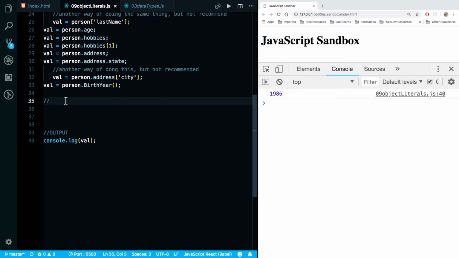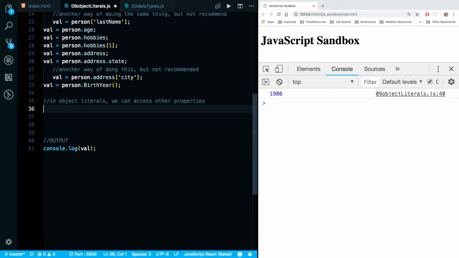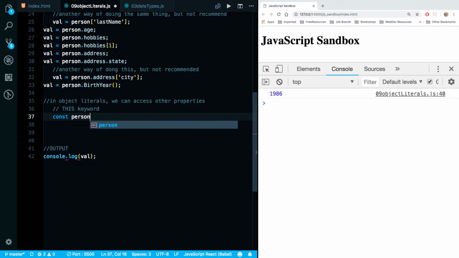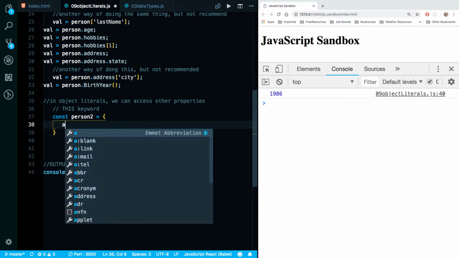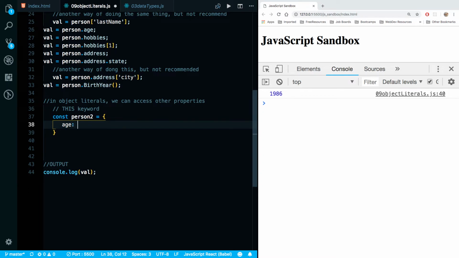Okay. Now, next thing I want to cover: in objects, or in object literals, we can access other properties. So the first one we're going to learn is called the this keyword. Okay, I'm going to create another person. So we'll call this person2, and we're going to say he has an age of 32.